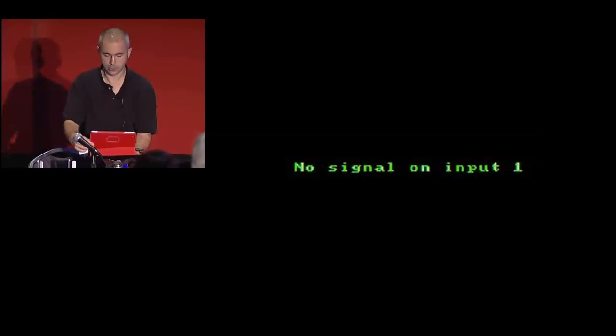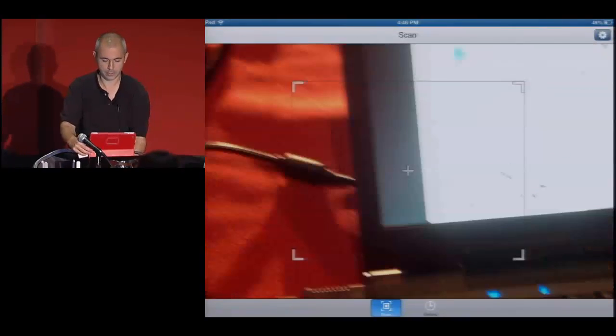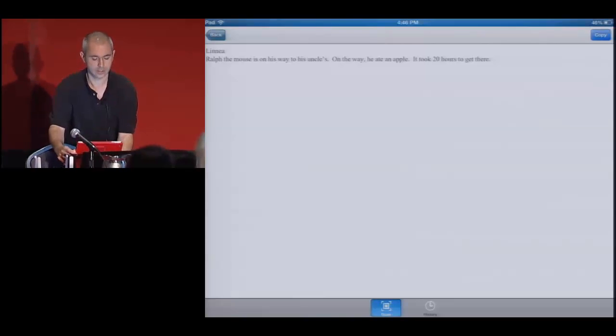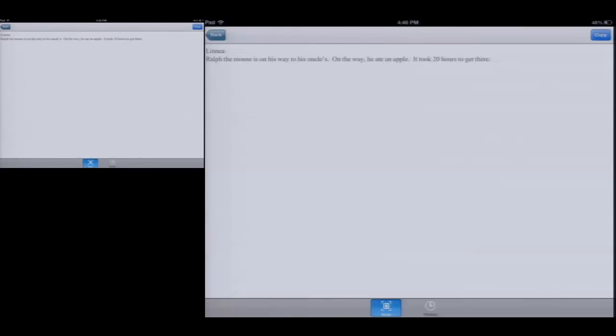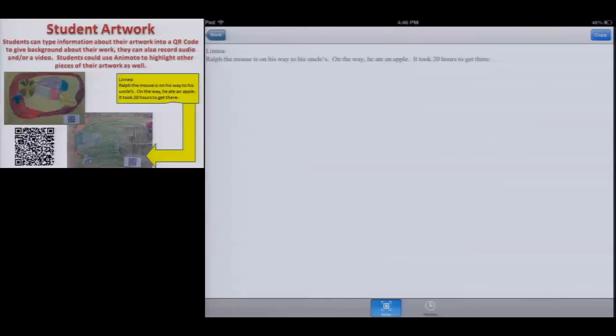So when you walk by with Linnea's work up there, when that scans, Linnea, Ralph the mouse is on his way to his uncle's. Oh, on the way he ate an apple. It took 20 hours to get there. So when she did all the typing, she plops it right into the QR code. That's the QR code that's generated so that anybody walking by can check it out.